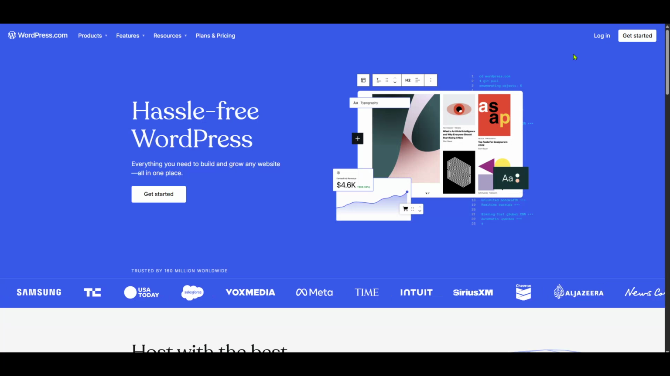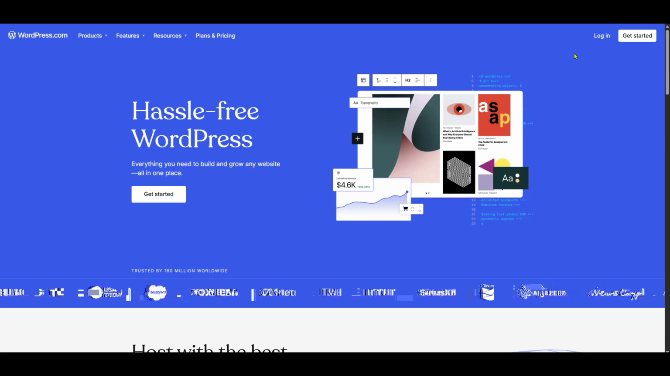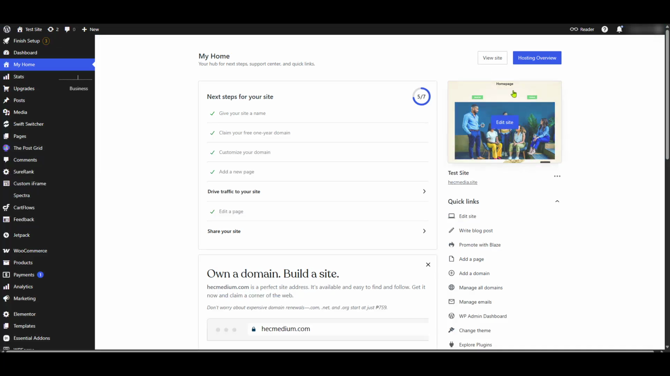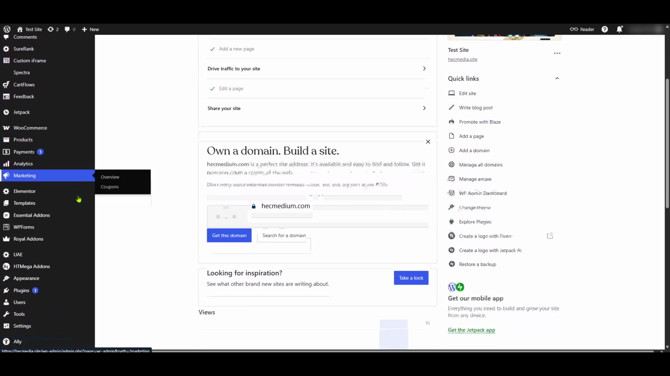After you've logged in, you'll be brought to what is known as the WordPress dashboard. Think of the dashboard as your home base. It's where all the magic happens. From here, you can control every aspect of your website, including writing new blog posts, customizing themes, and administering plugins.